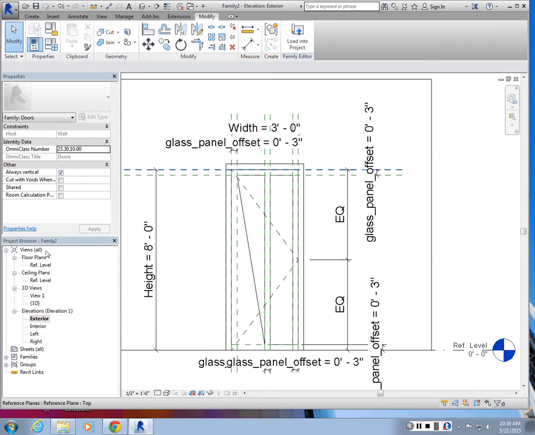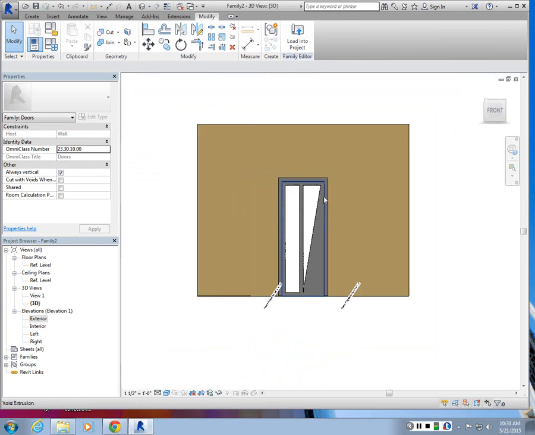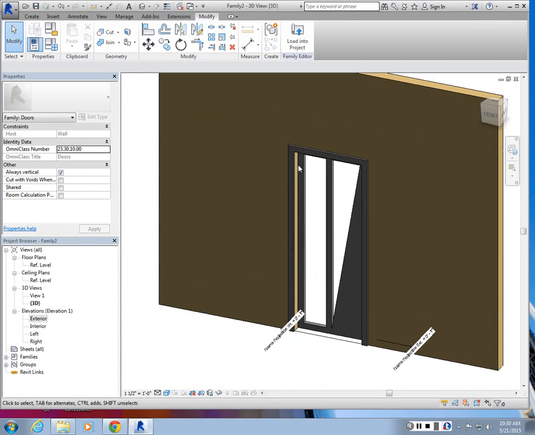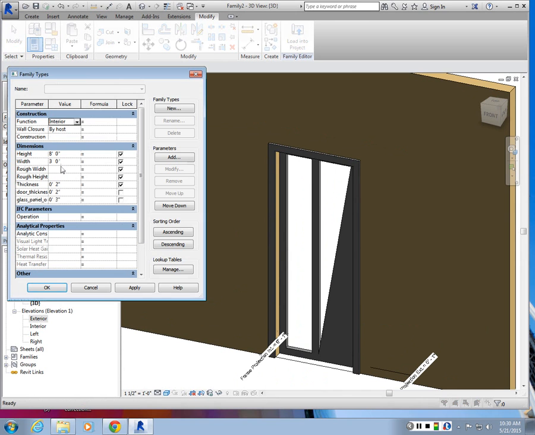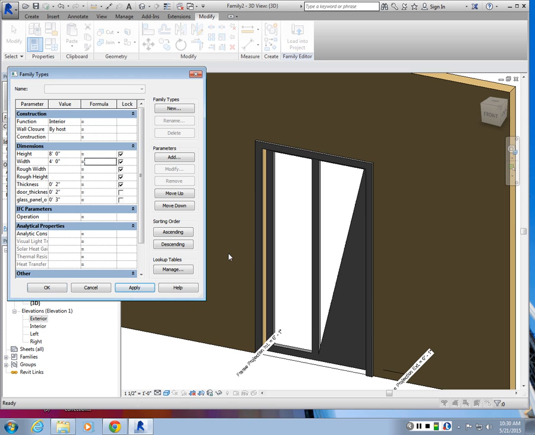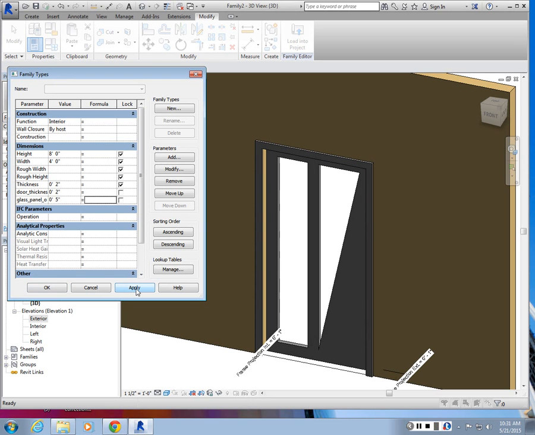And let's see if it's going to stretch. So I go to properties. Let's say if I make the overall width 4 feet, it stretches as well. So it can flex, which is nice. And if I change the glass panel offset thickness, it still works.